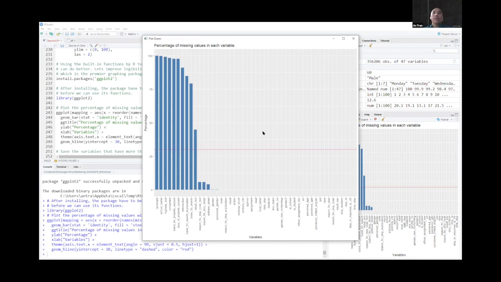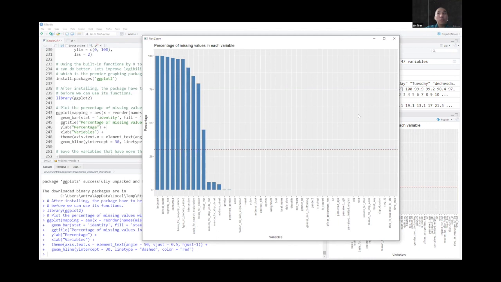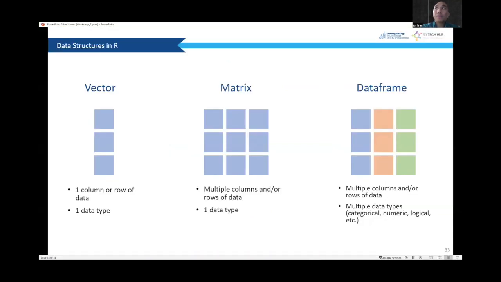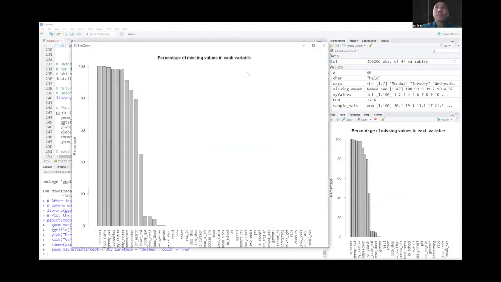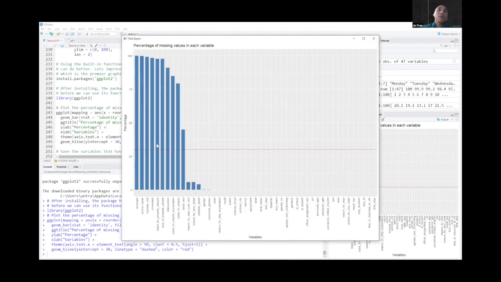So if we execute this command, as we can see, this bar plot looks much better than the previous bar plot that we used from the R built-in function. It looks a lot cleaner, more beautiful, and neat. It's neater than the built-in function by R.